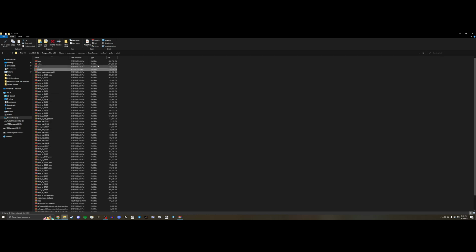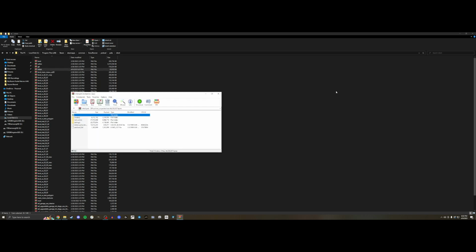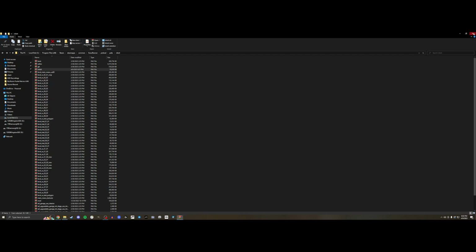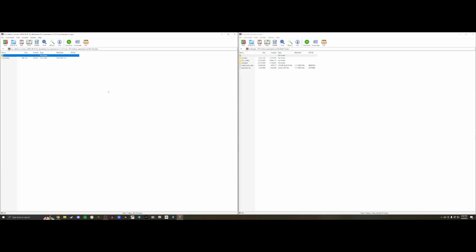Now we're going to do the same thing. We're back in that client initial pak file inside of the game folder. So go ahead, double click it, open it with WinRAR. If it doesn't open with WinRAR, you can go through the same process we just had. So on the left is the mod folder we downloaded. On the right is that initial folder in the SnowRunner game files.